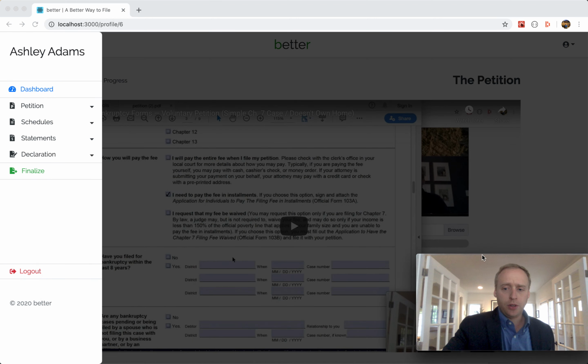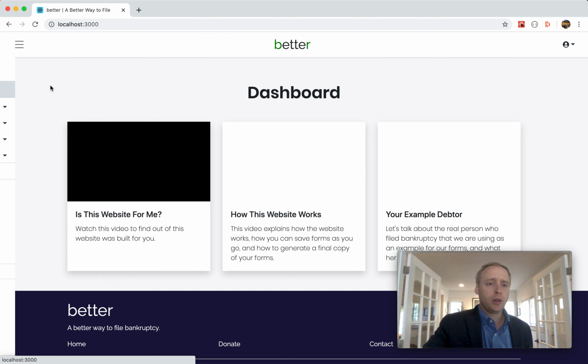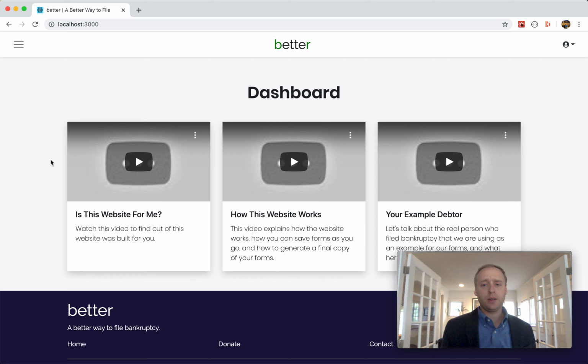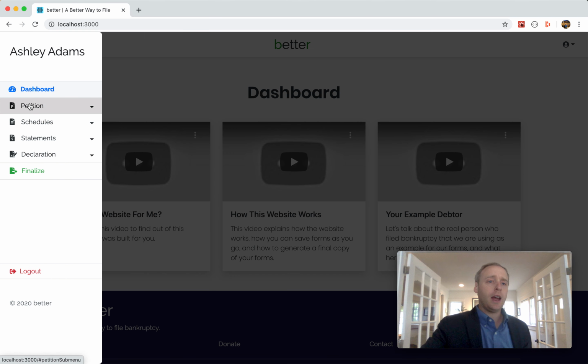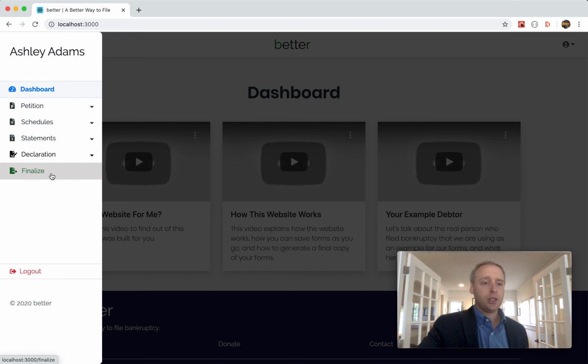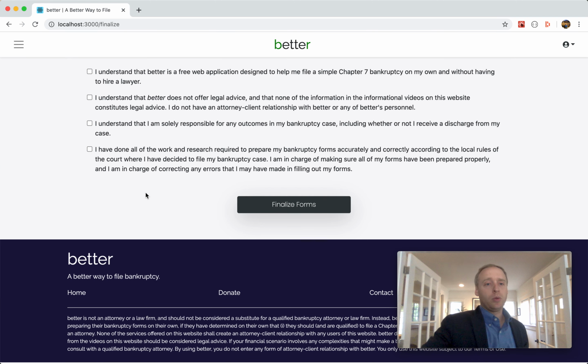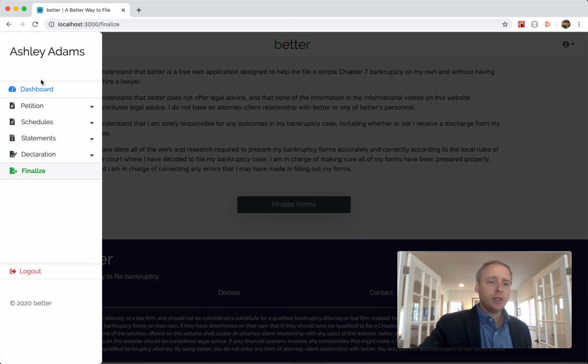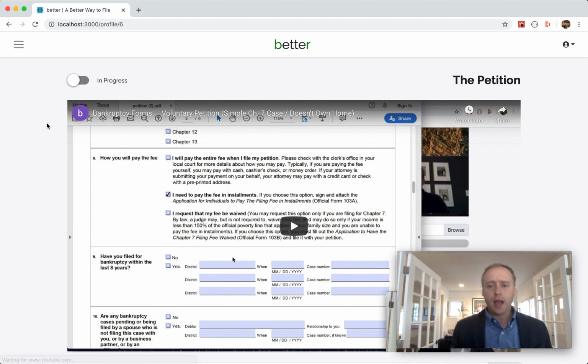The first thing you'll note is that we have a dashboard. We can click on the dashboard. It'll provide us some general details about the website and how it works. And then we can see that for Ashley, we have the forms that we need to fill out. That includes the petition. That includes all of her schedules. And that includes her statements. And finally, the declaration. Once we're done, we can read and agree to these terms and hit Finalize Forms. And that will generate a file-ready package for you. So let's go back to petition and look at how this works.